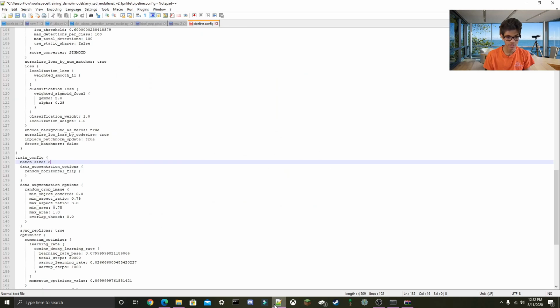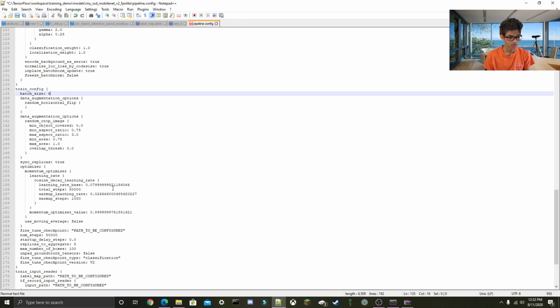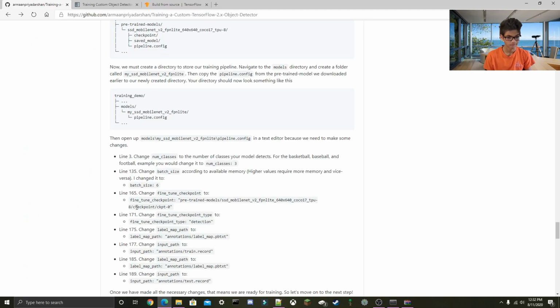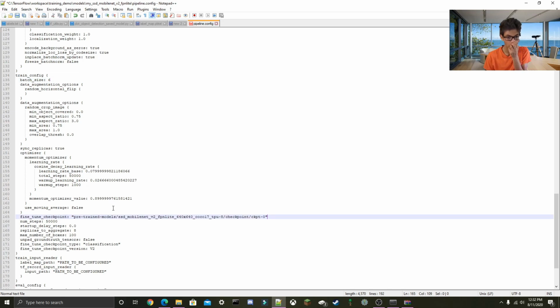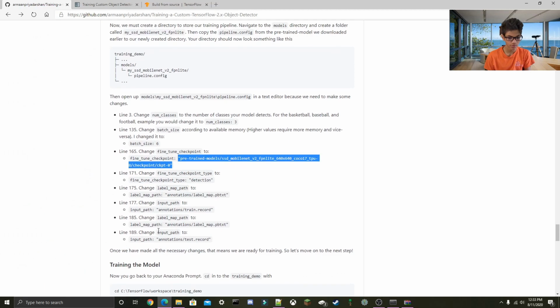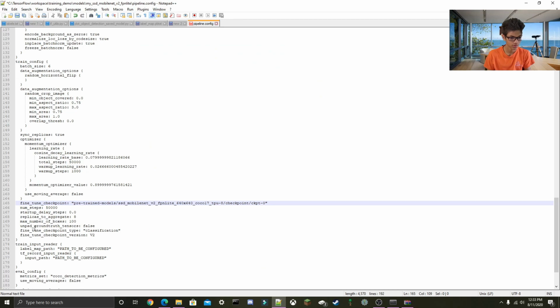Then the next change is going to be on line 165. We're going to set our fine-tune checkpoint to the correct path, and for me, this is the path right here. So just copy this, Control C, sorry, then paste it right here. Then the next change is going to be on line 171. Here we're just going to set it as detection instead of classification.